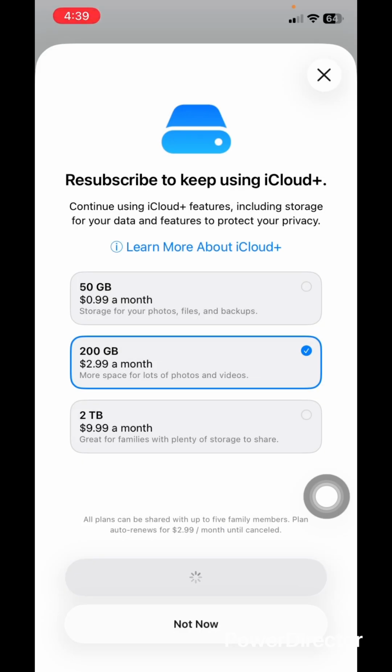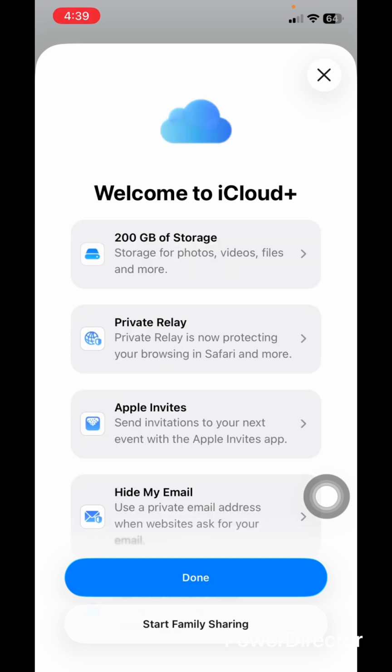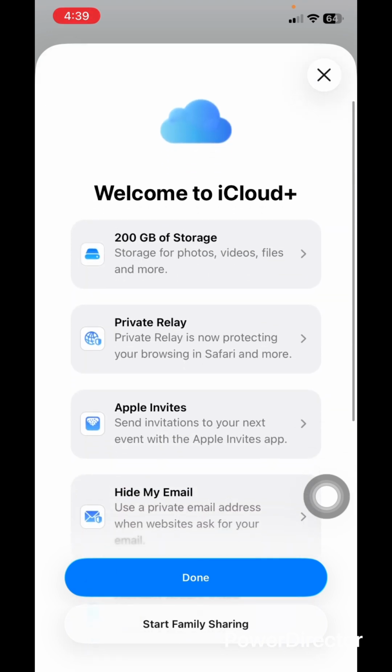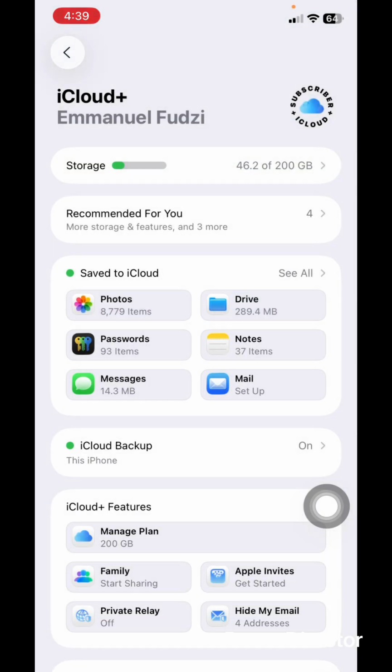Okay, so I'm now verified. I'm done verifying. Let's see what comes next. Okay, so welcome to iCloud Plus. As you can see, I've successfully redeemed 200 gigabytes of the iCloud storage. Okay, so let's go back and see if indeed the storage worked. So done. Okay, as you can see, the storage has been changed from the 5 gigabyte to the 200 gigabytes.